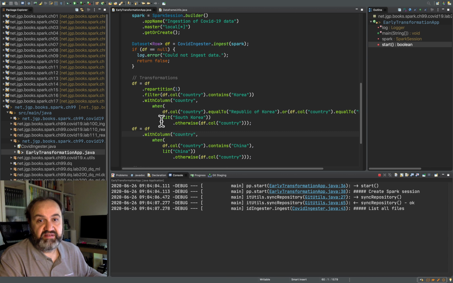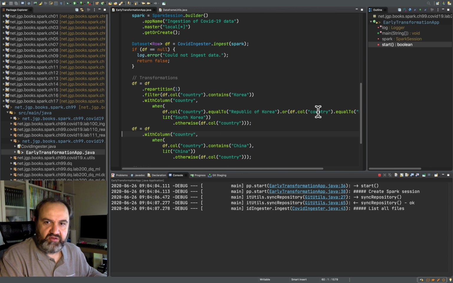And I recognize that those lines are also a bit verbose, and could be nicer. I could use SQL as well, but I just wanted to use the API as a data frame API.